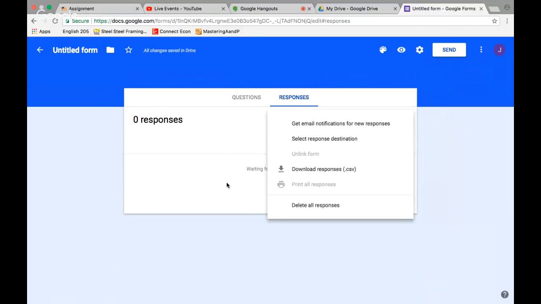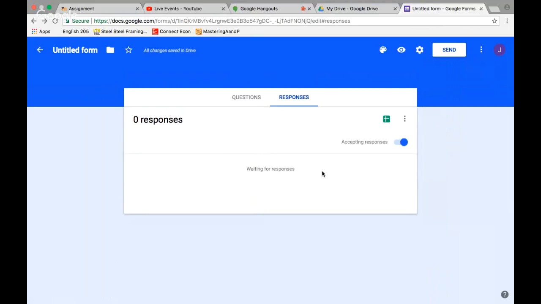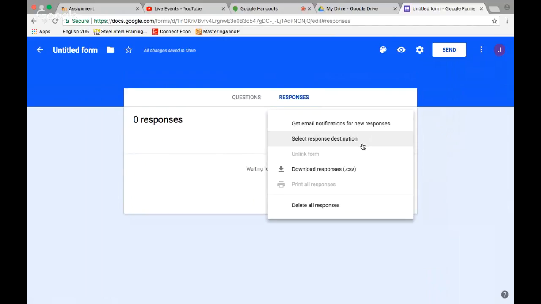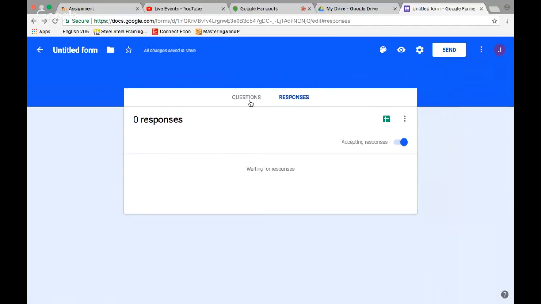Or you can come right here, you can get email notifications for new responses. You can download the responses. That would be really useful for when you ask people when their birthday is or when they're able to meet for a time. That'll be really convenient for you to download all those responses.